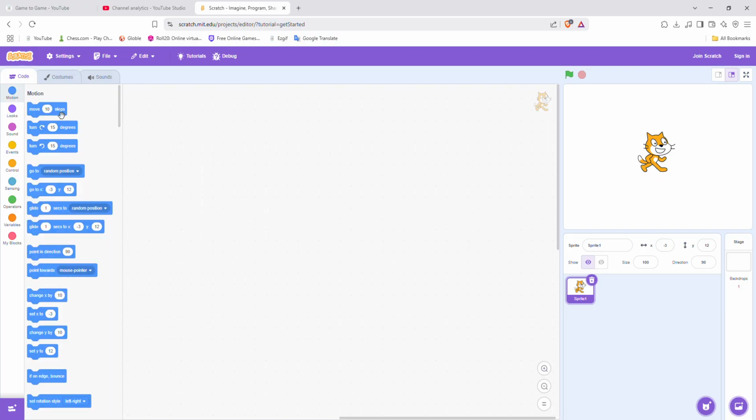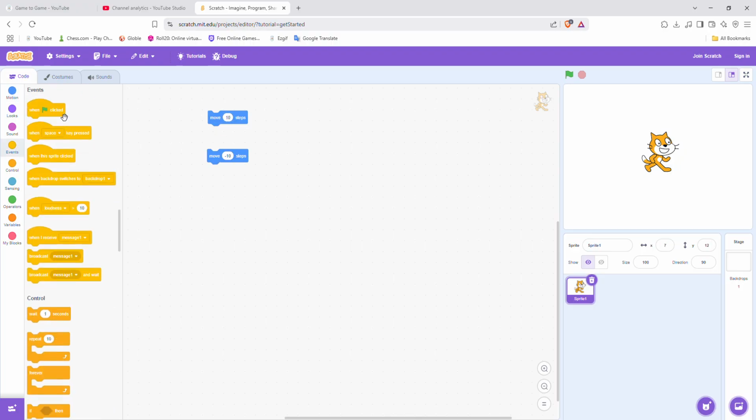So, code. This is code. Move 10 steps. Move negative 10 steps. And then it'll go, well, not that much, but like, look. You can move it like that. Now, to activate this code without clicking, you can use events. So when the green flag clicked, move 10 steps, and then move negative 10 steps. Boom. Right back where we were.